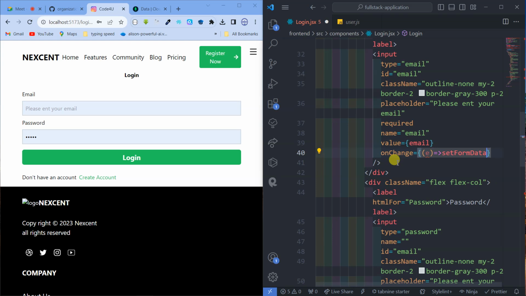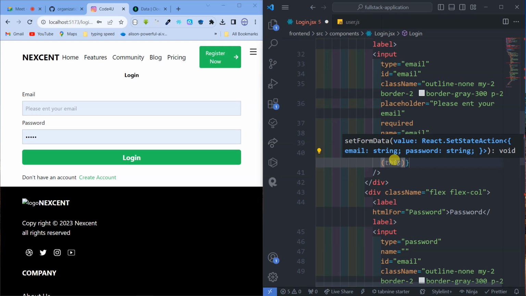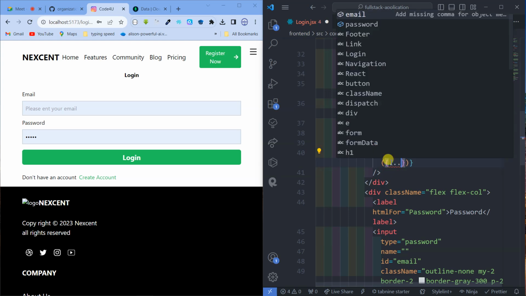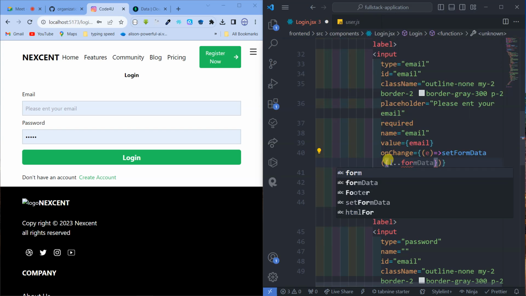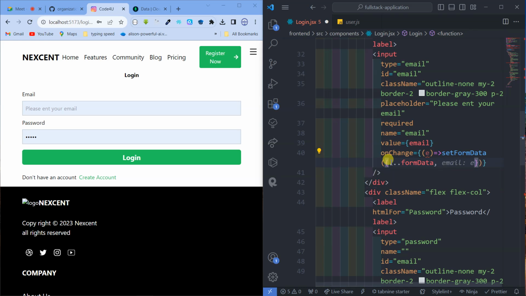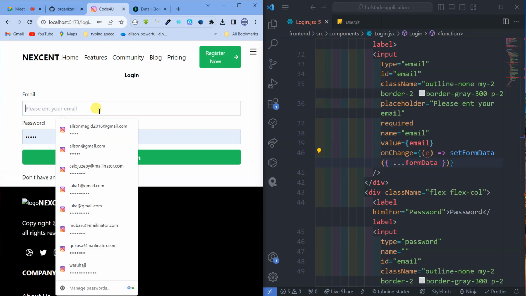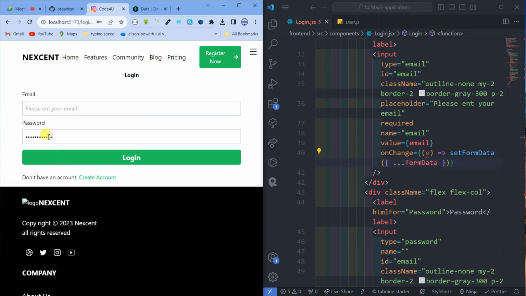So we can pass parentheses here, then we can pass this object, which is the curly braces. Then in the object, what do you want to do? We want to apply a spread operator. A spread operator means we are going to return everything within that formData. You can put formData here, except we want to make the change only in the email, because we can't just type here in the email and at the same time it's going to disturb us in the password.